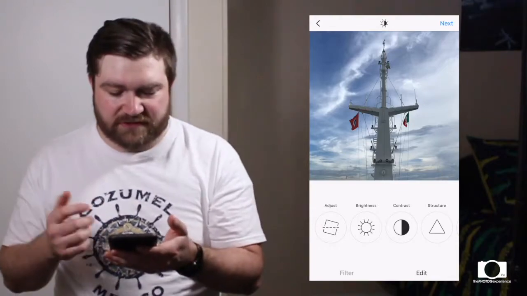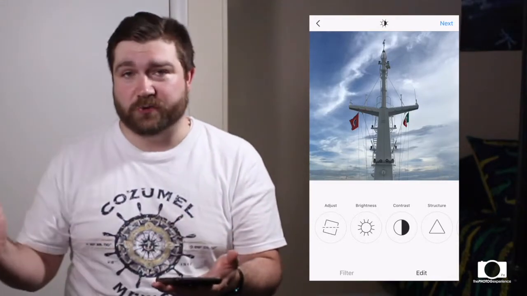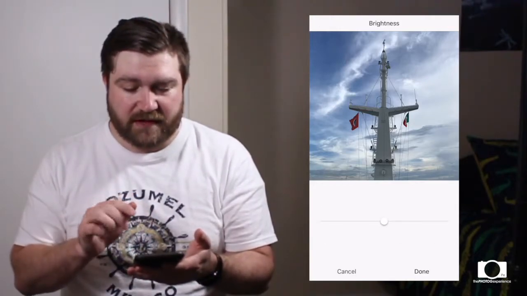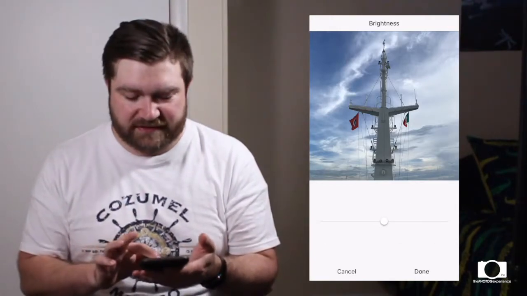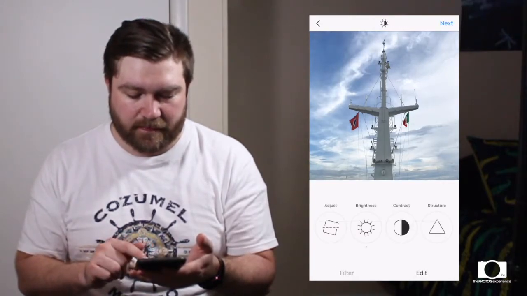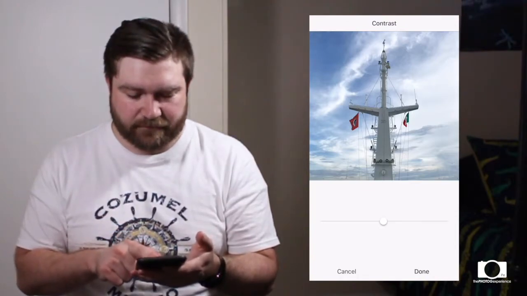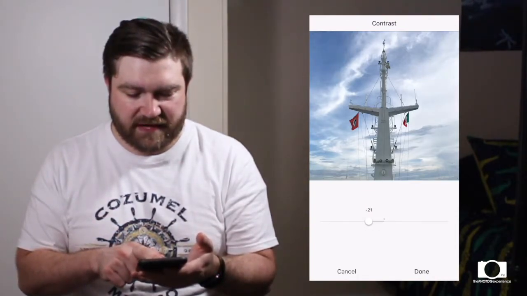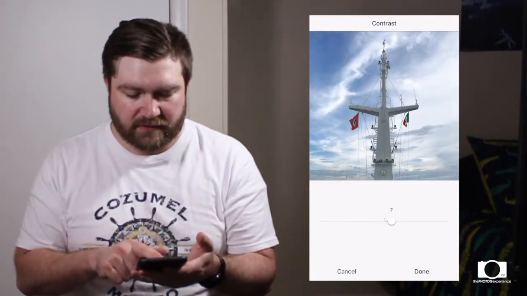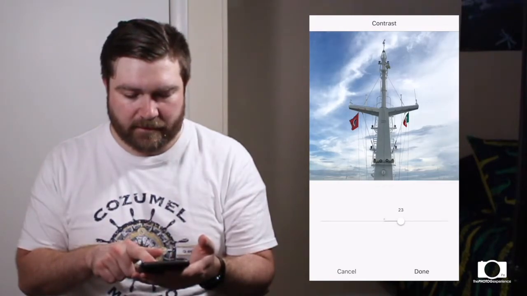Now with this photo, what I typically do is go in line, so I start with brightness and go all the way down. Let's start with brightness. I think this could use a little brightness, so we're just going to bump that up a tiny bit. Now it's washed out a little bit, but that's where contrast comes in. I'm going to move the slider down just a little bit, and you can see the difference. Okay, so I'm going to move it up.